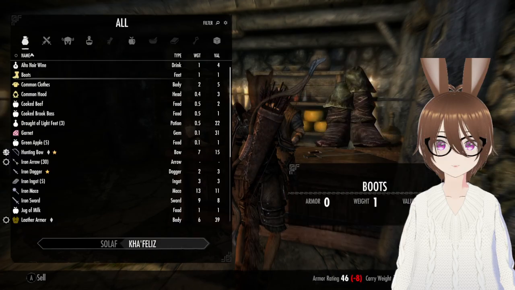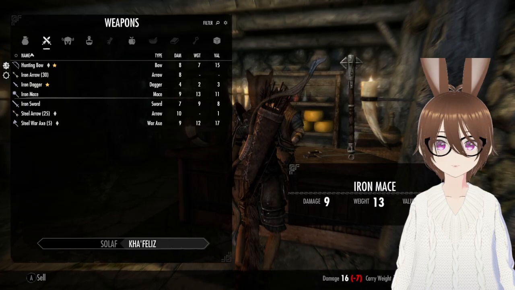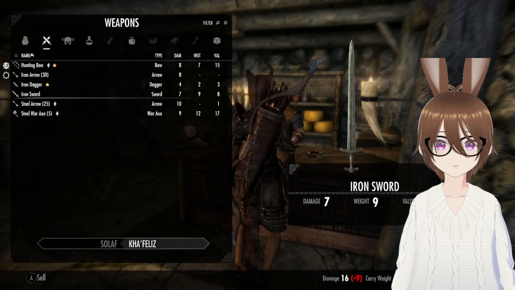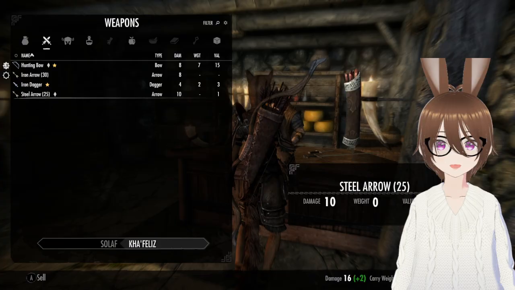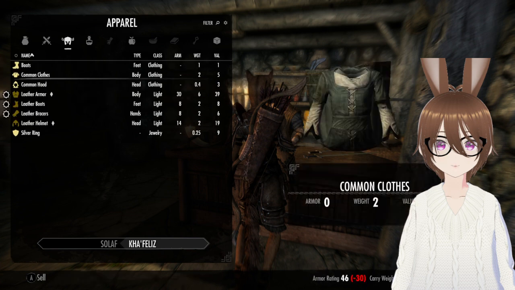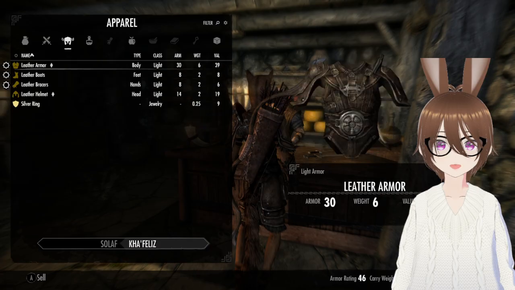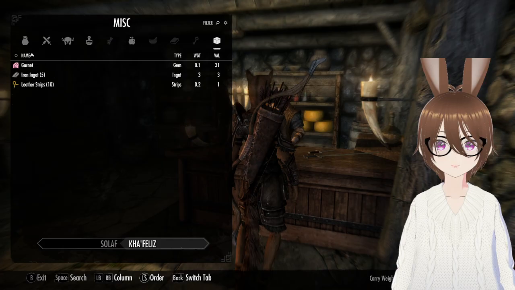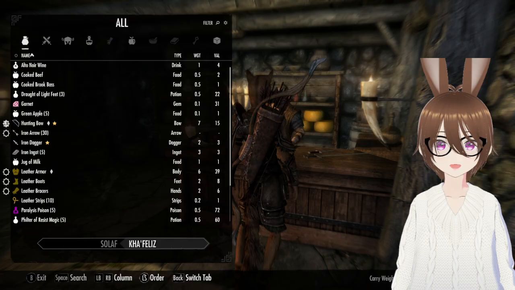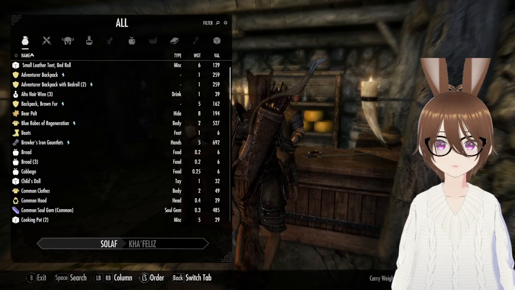So we're actually going to sell some extra stuff. Like these steel war axes that for some reason the starting class gave me five of, to him. Go and sell all this too. We're gonna keep that. And all that. That gets us a pretty decent starting amount of gold.